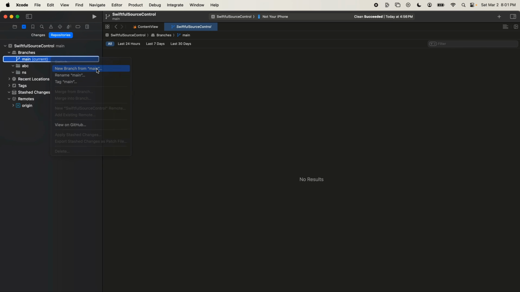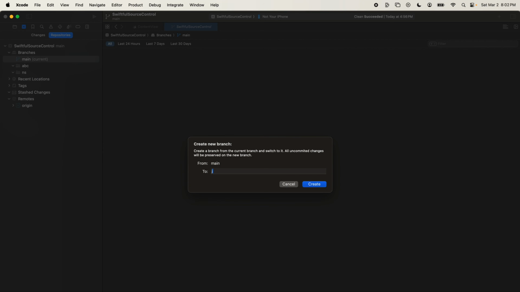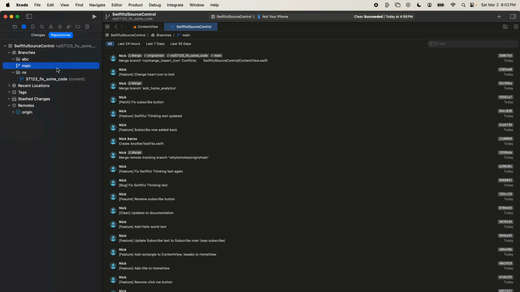So right click, new branch. Let's say NS underscore ticket number. Ticket number is like ST123. And let's say fix some code. Click create. So now I'm going to come in here.